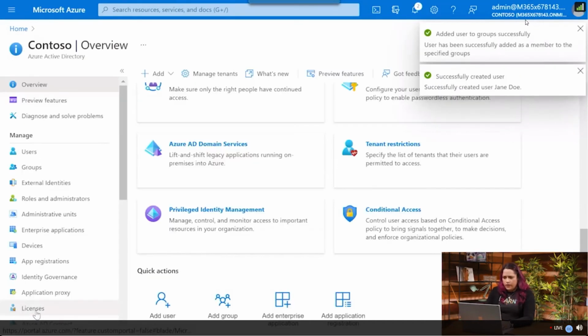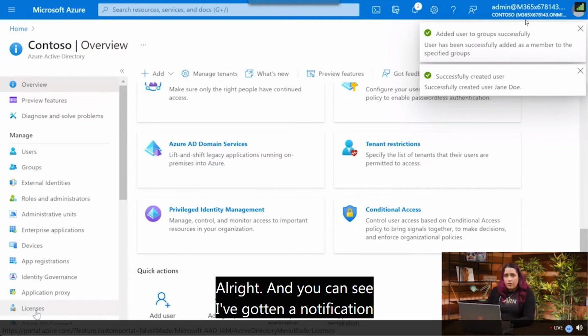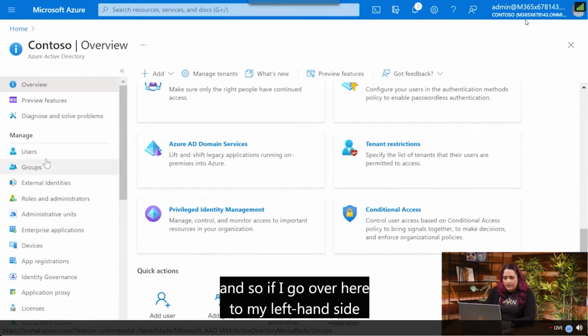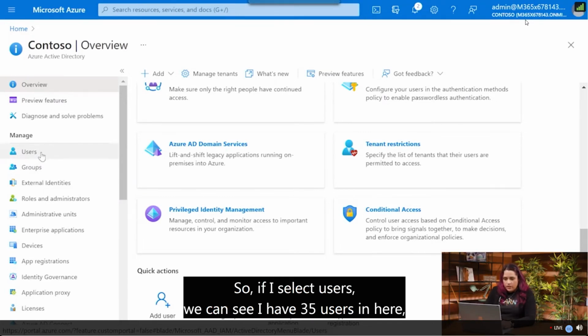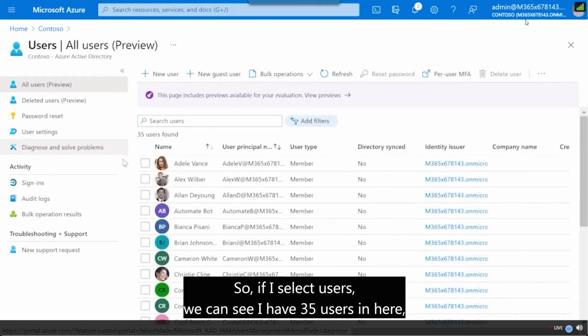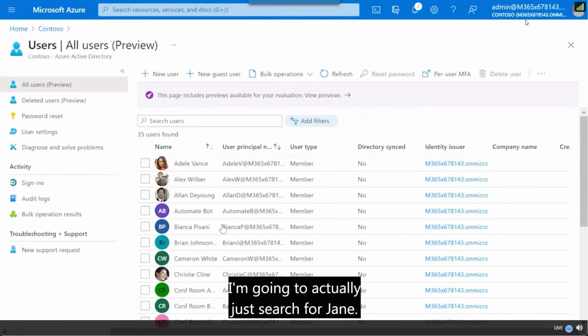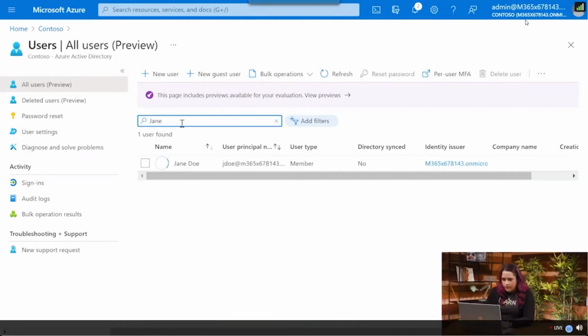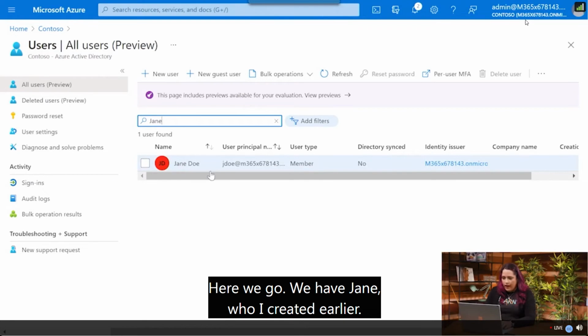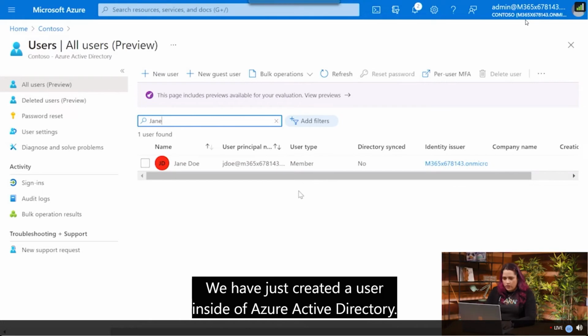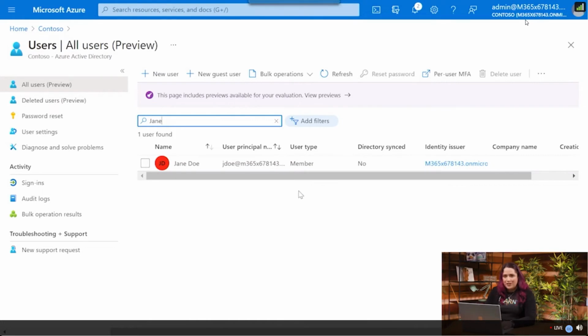But let's go ahead and create her as a user. All right, and you can see I've gotten a notification that Jane has actually been created. And so if I go over here to my left-hand side on the overview page, I can manage my users. So if I select users, we can see I have 35 users in here. And if we search, I'm going to just search for Jane. Here we go. We have Jane, who I created earlier. So there we go. We have just created a user inside of Azure Active Directory.